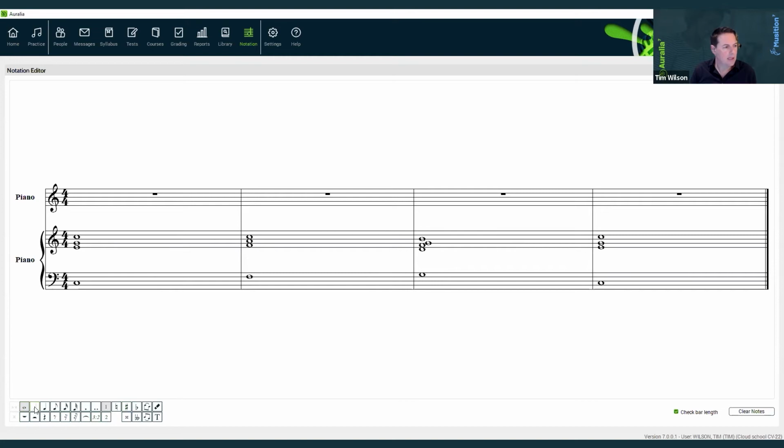And something like that. And then we might just pop a little melody in here in the top part. Okay, and we'll finish off. Let's finish on the tonic. Okay, so I can play this back.